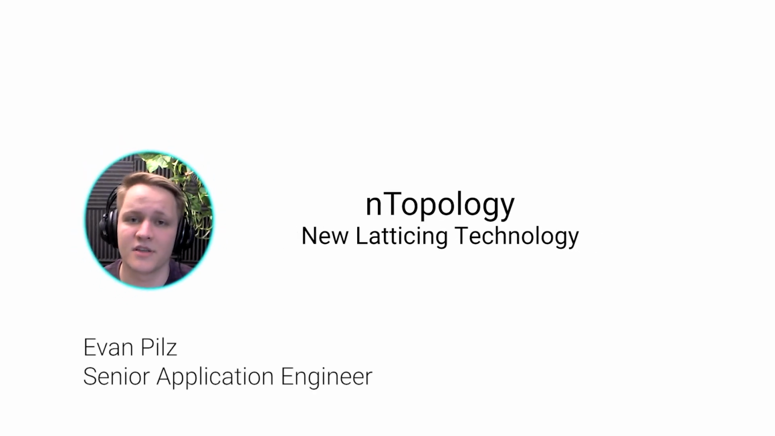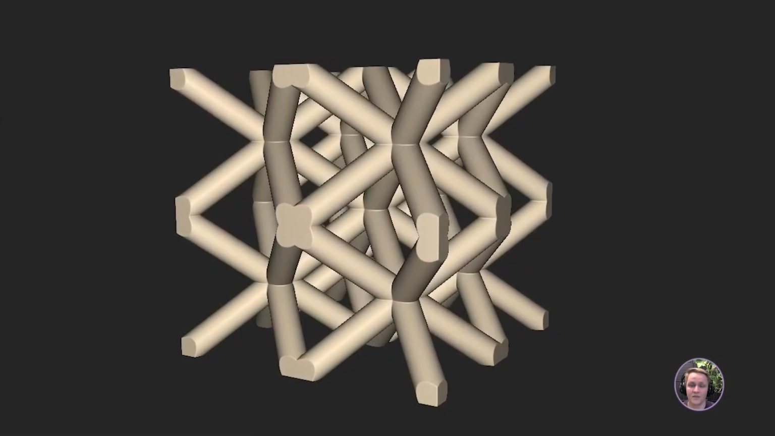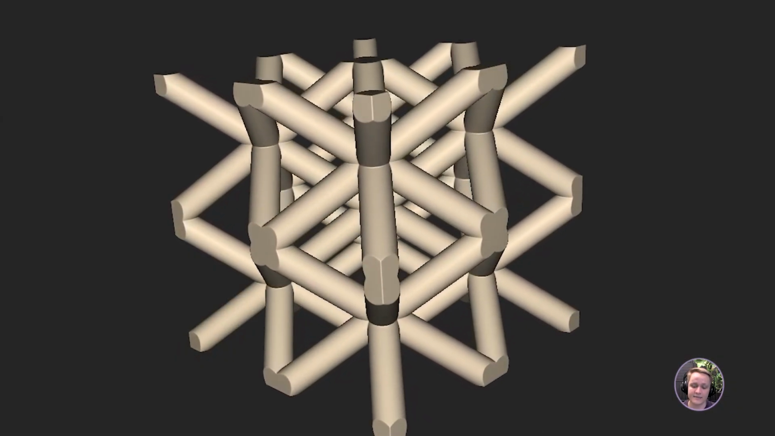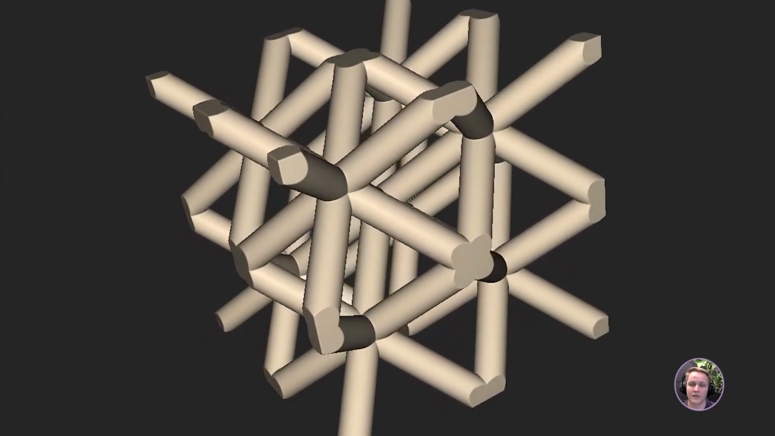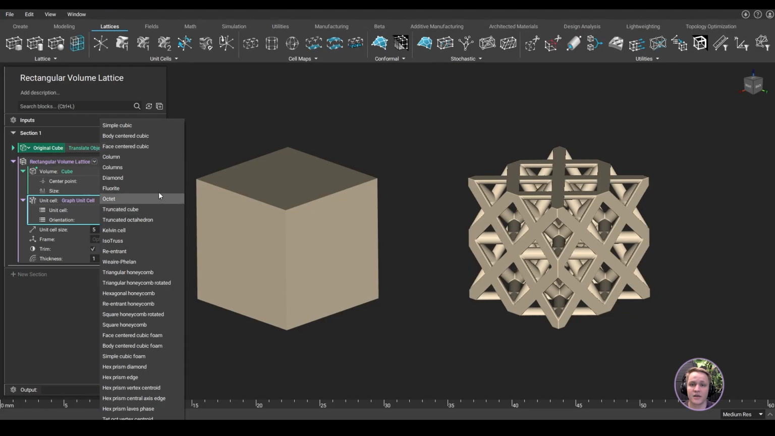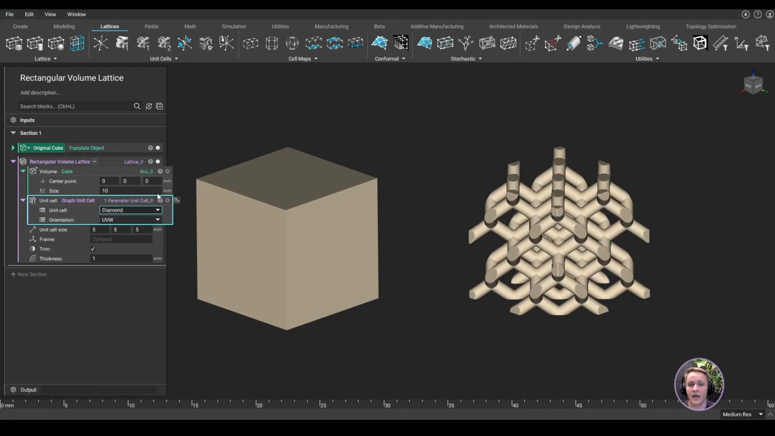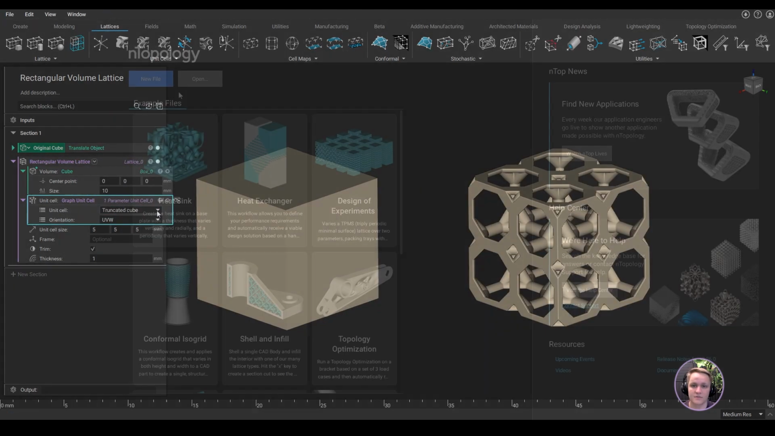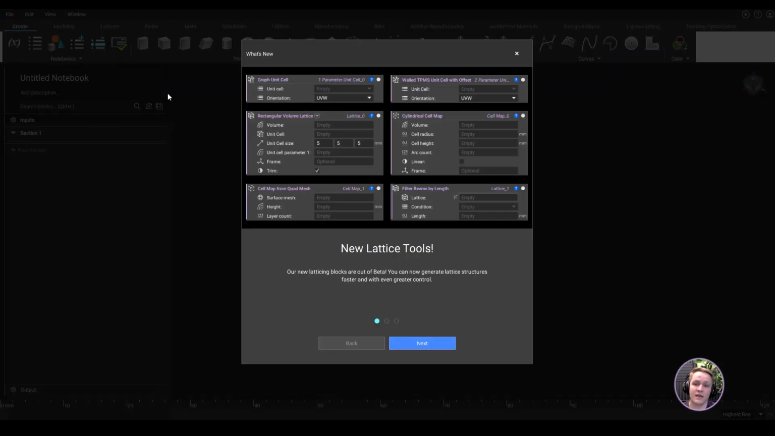I'm a senior applications engineer here, and I'm going to be showing you our new latticing technology. The new latticing technology introduces a consistent architecture and workflow for lattice creation. The new blocks provide greater control for lattice creation, enabling higher performing parts and a wider variety of designs. With the new latticing technology, it makes it easier to learn and use.